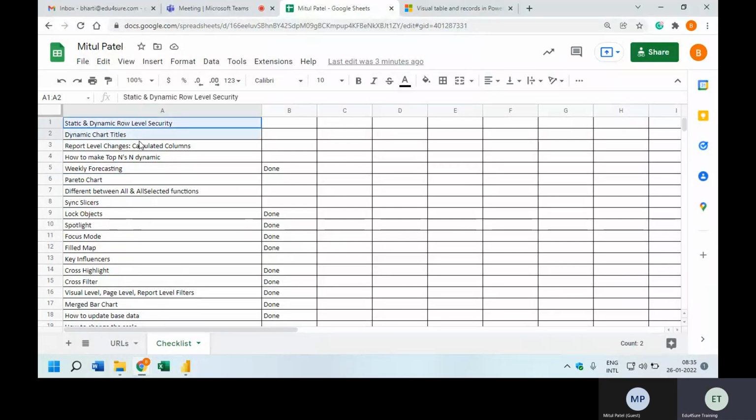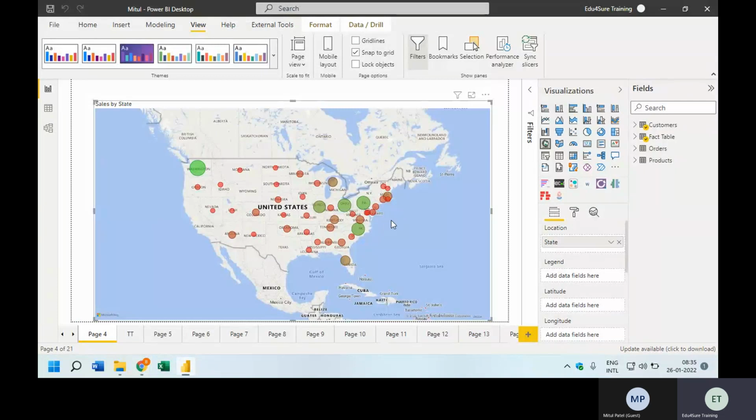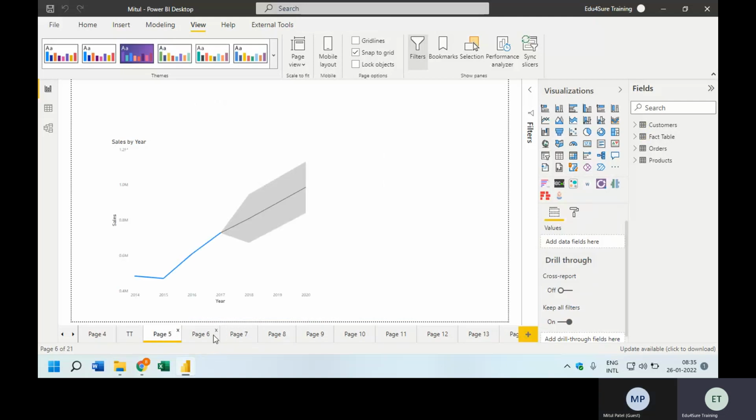From the very start, this is DAX. Sync slicers I will cover. We will talk about sync slicers also, then I will take you through the list very quickly. Now for example, you have, where is that slicer?